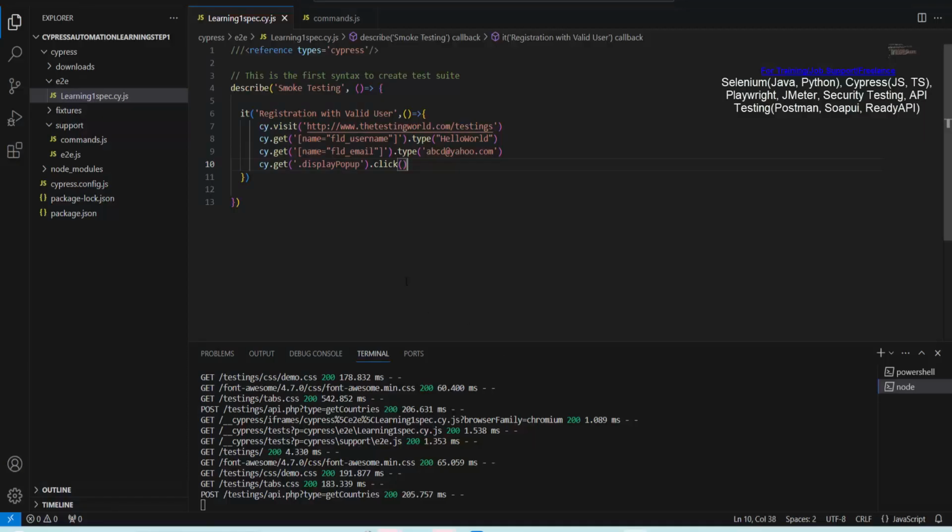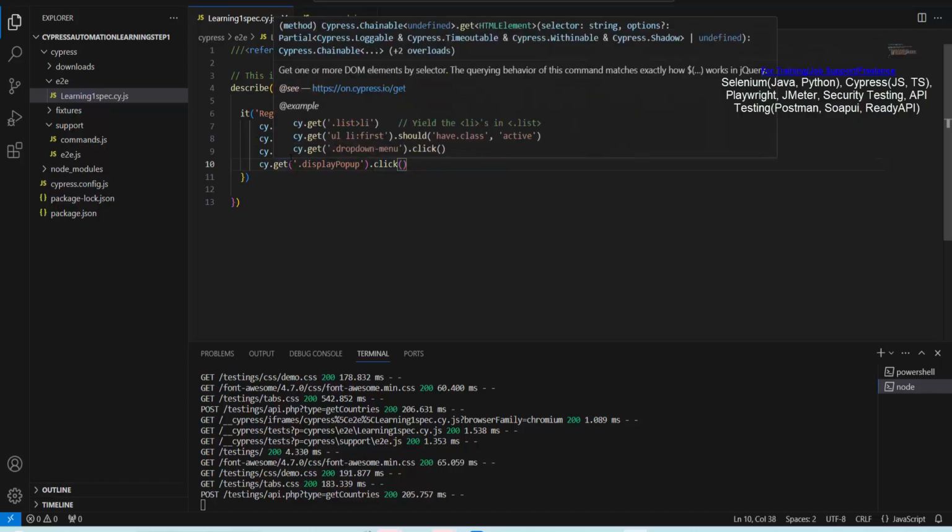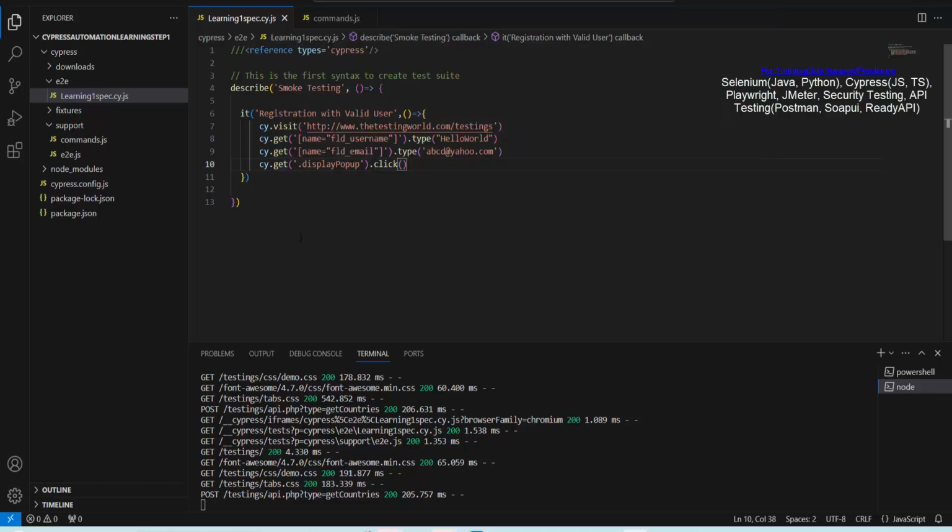So here we have seen how we can start writing our test case. That's the first test case we have written. In this session, we have covered how we can start writing a test suite, a test case, and how we can work on a few elements. As of now, we have seen text boxes and link. You can use the same thing for the button as well, but as of now, we worked on only link and text boxes. That's all we have for this session.